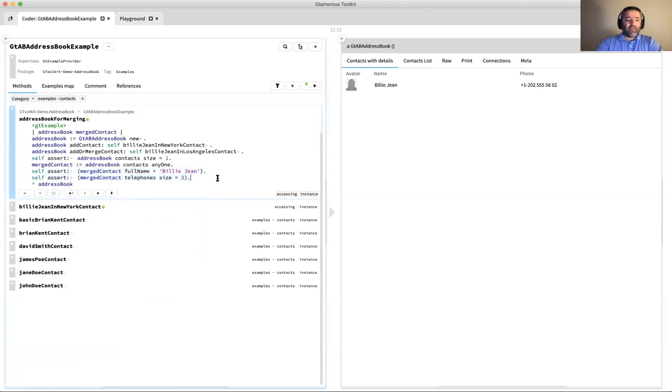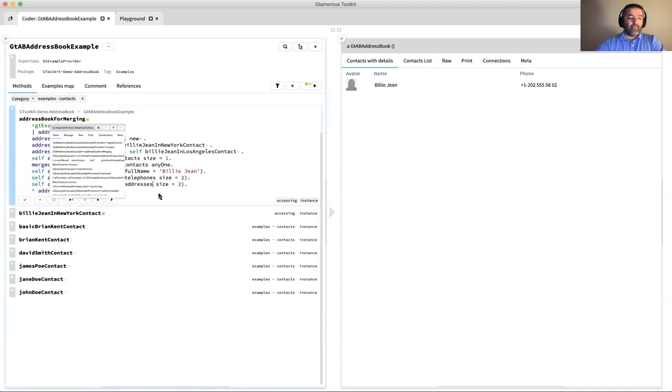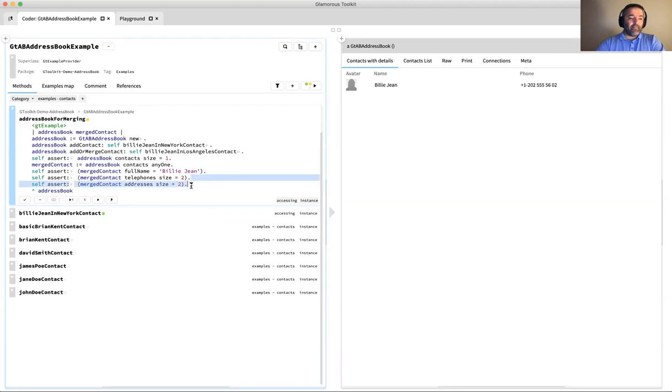And now I should do the same for addresses. And if I do addresses here, it should be still true. And if I run this, oops, this is yellow. Why is that? This is interesting. So now we need to go and investigate a little bit here.